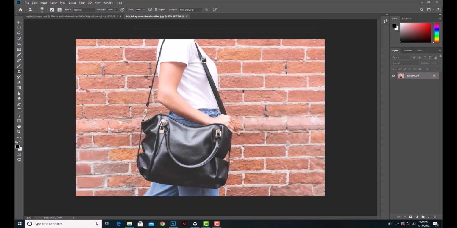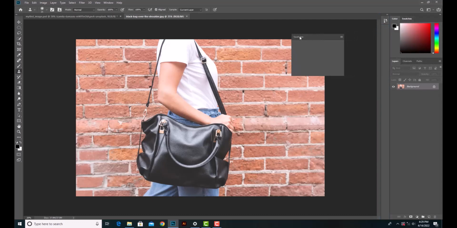Then on the panels, I have the option to switch between panels, or I can drag each panel and turn it into a floating panel.